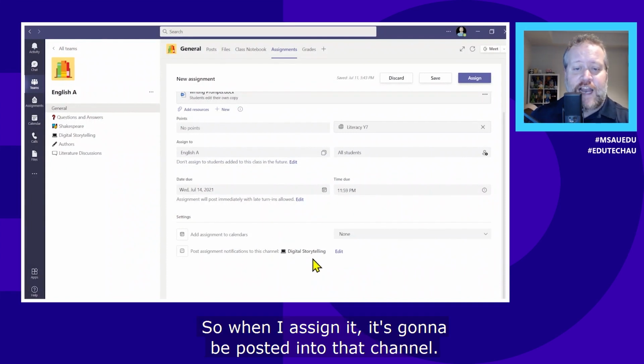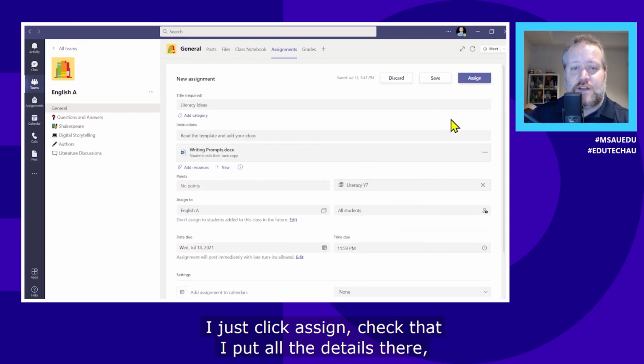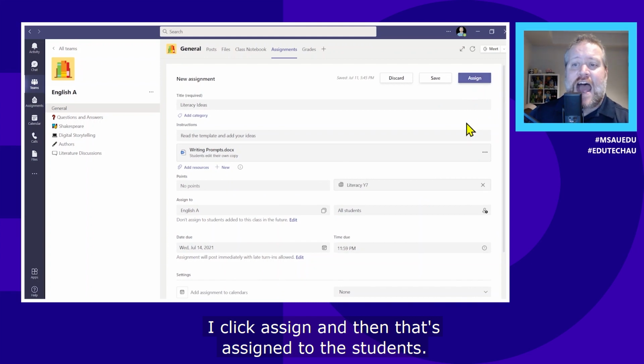You can just click edit, and if I choose digital storytelling, that's the topic we're doing this term. So when I assign it, it's going to be posted into that channel. I just click assign, check that I've put all the details there, I click assign, and then that's assigned to the students.